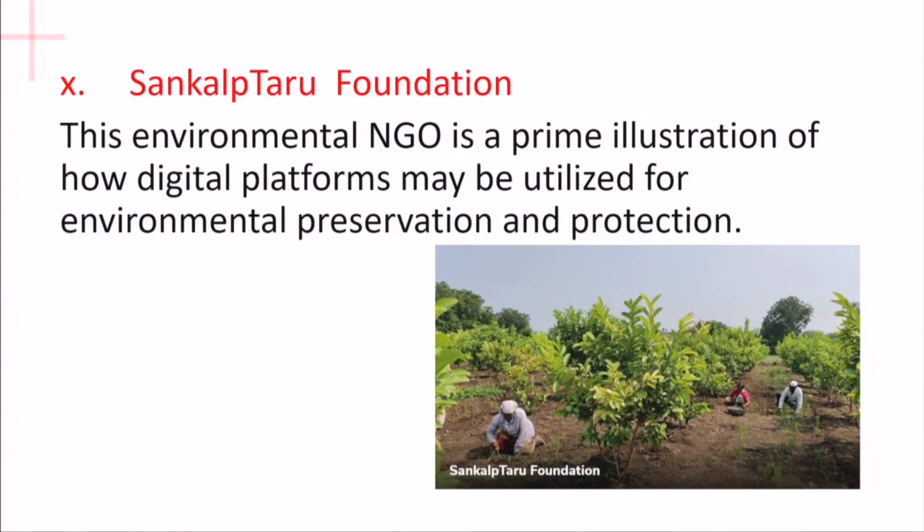Next is the Sankalp Taru Foundation. This environmental NGO is a prime illustration of how digital platforms can be utilized for environmental preservation as well as protection. This environmental NGO seeks to encourage tree plantation throughout the nation. It operates in 21 states.